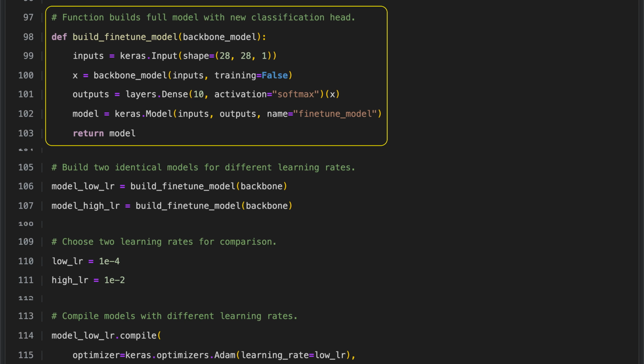We build a fine-tuning model by defining an input layer for images that are 28 by 28 pixels with a single channel. Then, passing this input through a backbone network whose weights are kept fixed during training. The backbone's output is connected to a dense layer with 10 units and a softmax activation to generate class probabilities. We then create and name a Keras model using this input and output configuration, and return it for later use.